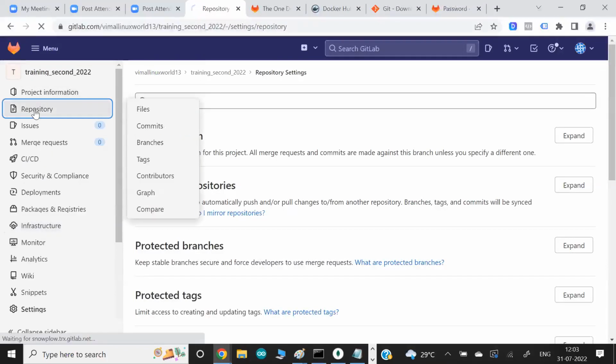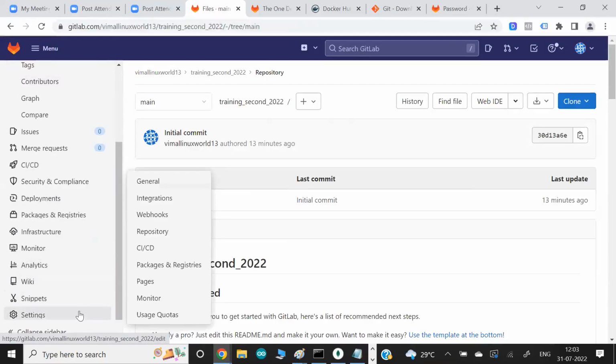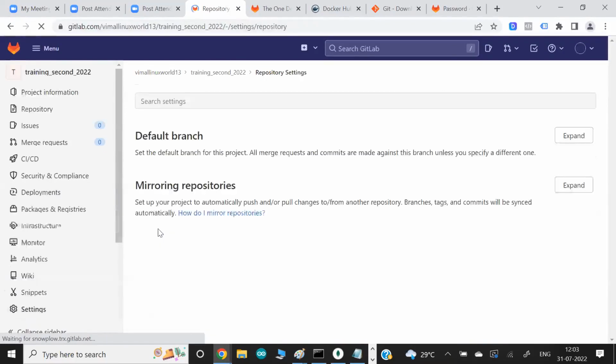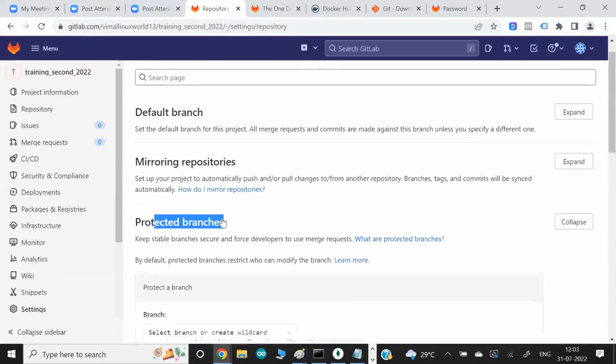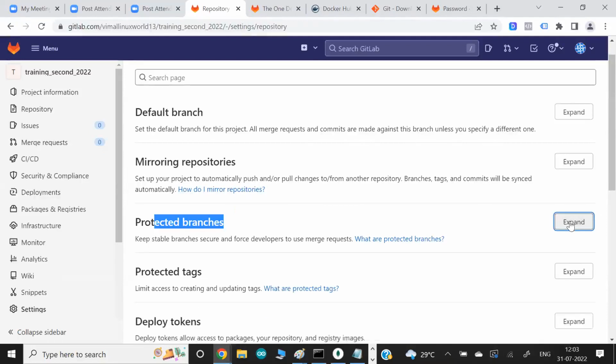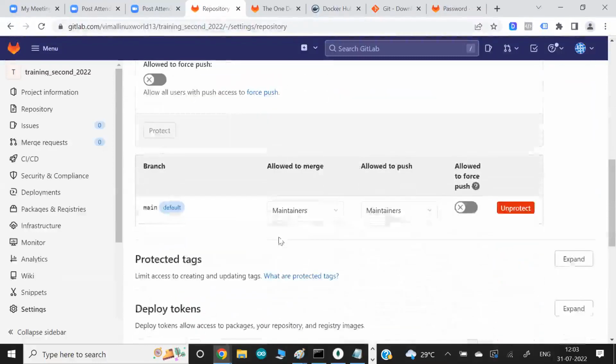This is the repository that shows your data. But if you want to change any settings of the repository, we have the settings options here, and the option called repository. Here we have an option called protected branches. Click on expand, and you will see that your main branch is protected. Allow to force push is disabled. Only merging is allowed, something like this.